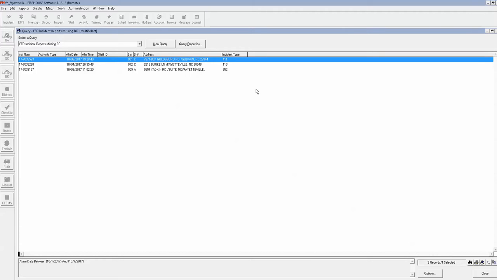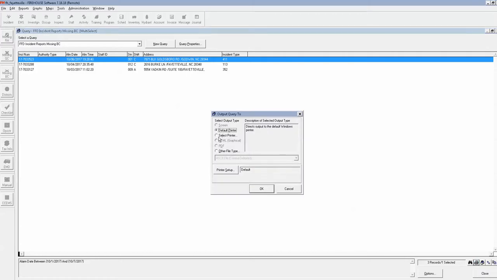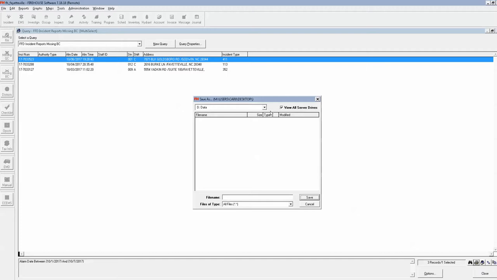If you wish to export this out of Firehouse, a common question we get, we run a query and we want to be able to get this out of Firehouse. You go here to this print icon, you go down to other file type, select the drop down box, spreadsheet, Excel compatible, and then you're going to click this file box here.